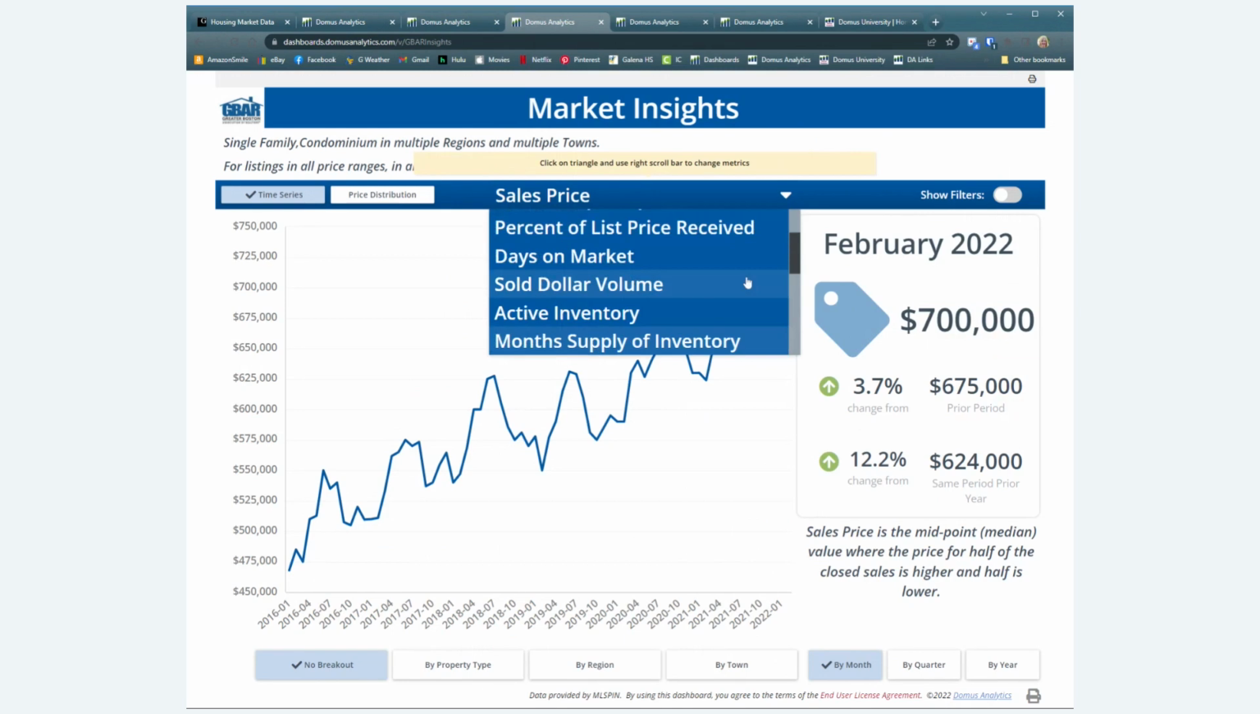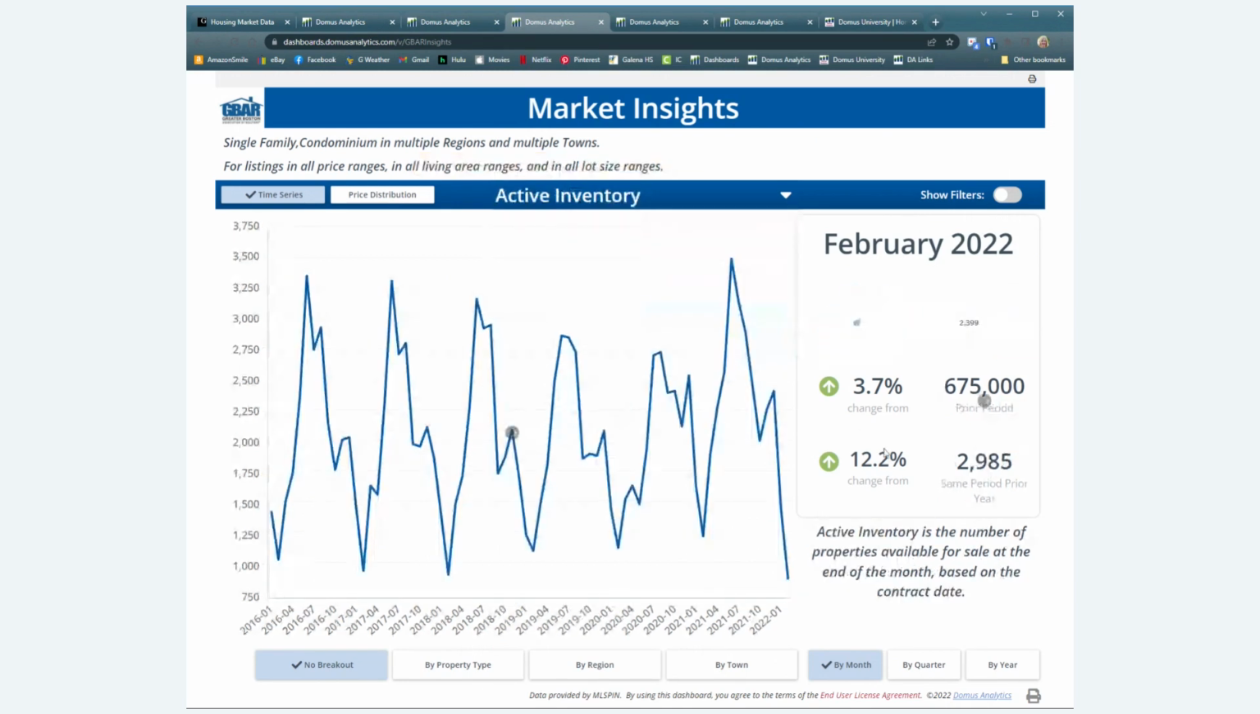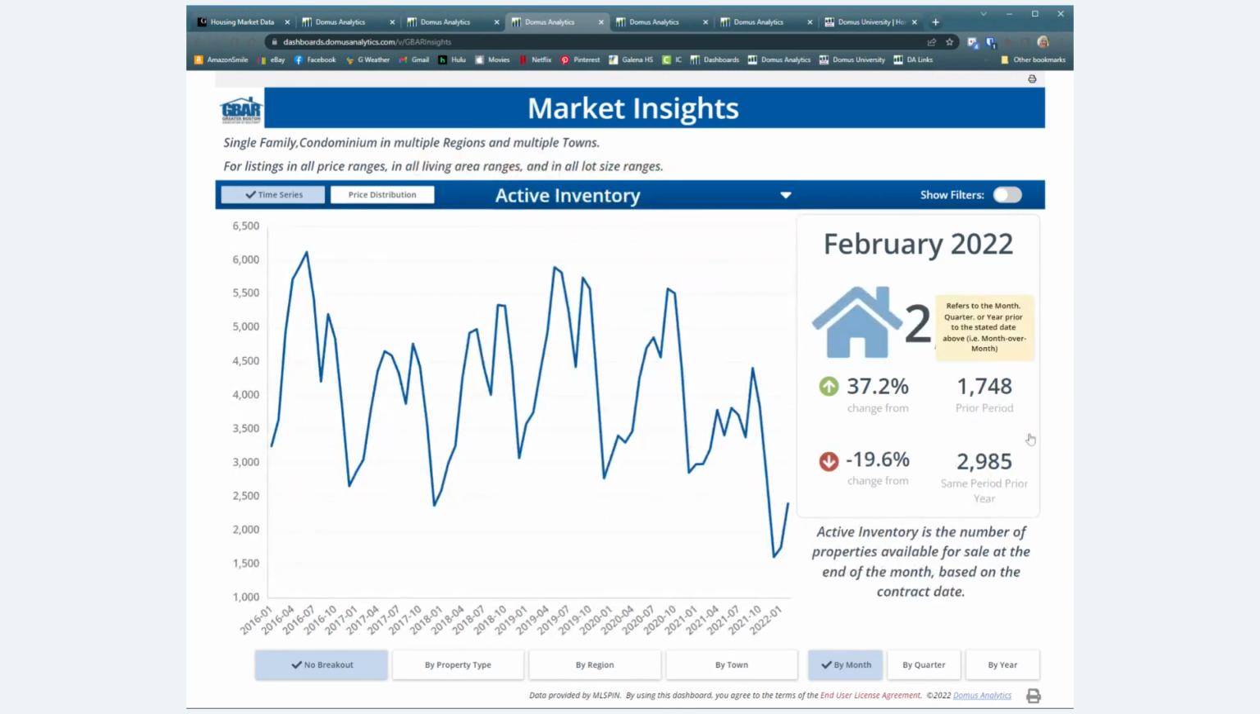So I will pop over to active inventory because that's a fun one to look at. And you can see you're finally dipping up a little bit. So that's great. Wow, almost 40% up from February. That's got to feel good for you guys. I haven't seen that big of a jump in our other markets yet. So that's really exciting to see that.